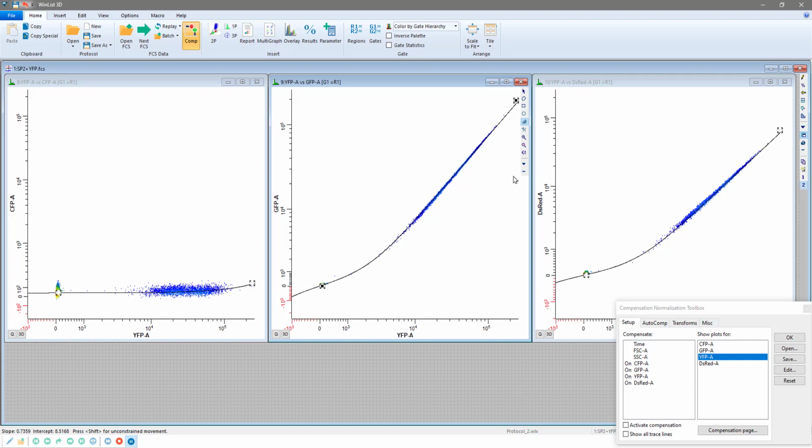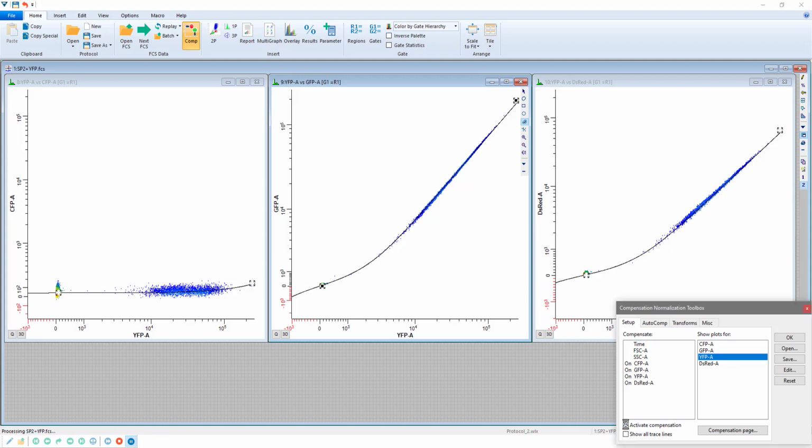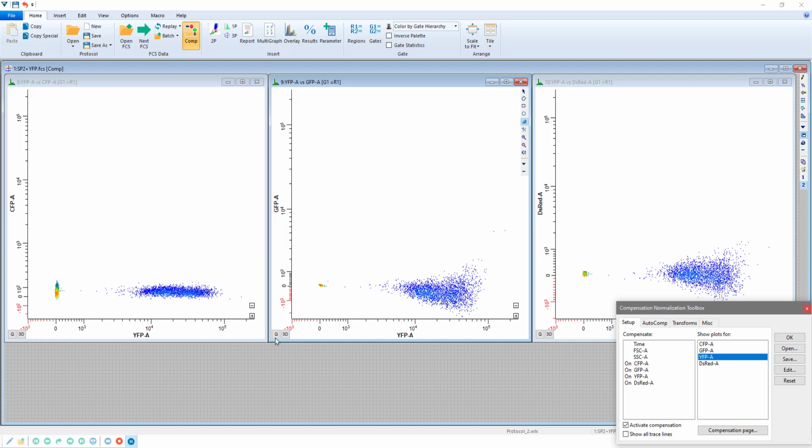So we've read in each of the single color controls. We've allowed the program to set these trace line positions. Now we're ready to go ahead and activate the compensation. And when we do that, what we're now looking for is how orthogonal these are to the axis. They look pretty good.